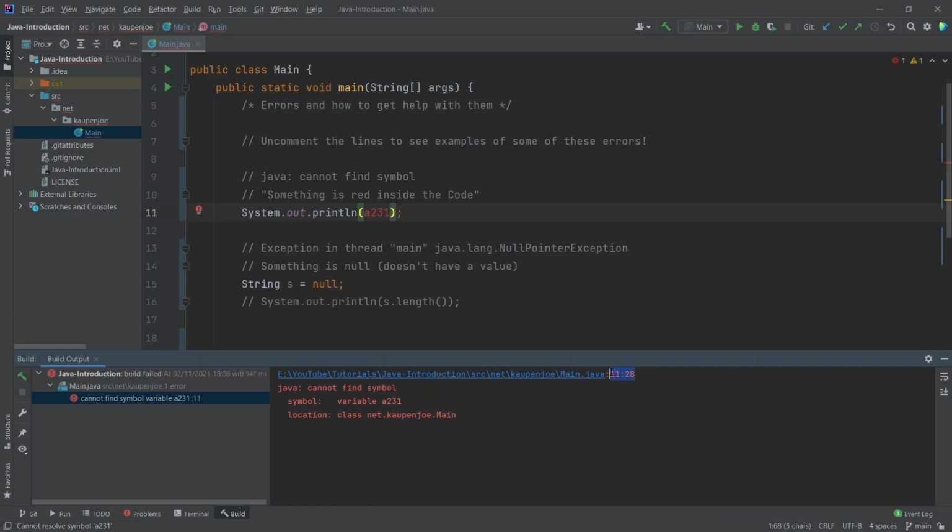So you usually will get the location at the very top here. You can see we got line 11, right? Line 11. That's pretty good. So we can actually see, oh, it's this line. And we even get the character that it's at, right?